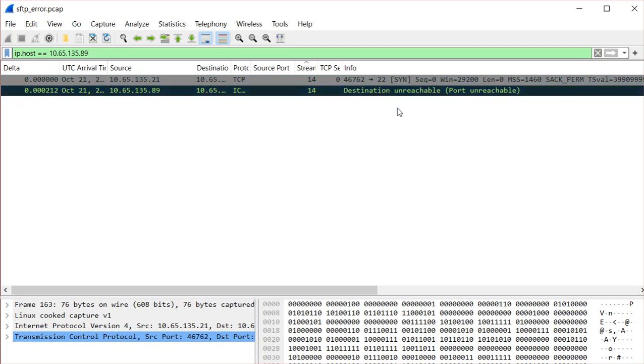So we will have to check with the SFTP server and see if there is any firewall blocking any incoming connection to port 22, or if the SFTP service itself is running on that server, and so on. Okay, next we will move on to the second use case, which is TCP test connection delay.